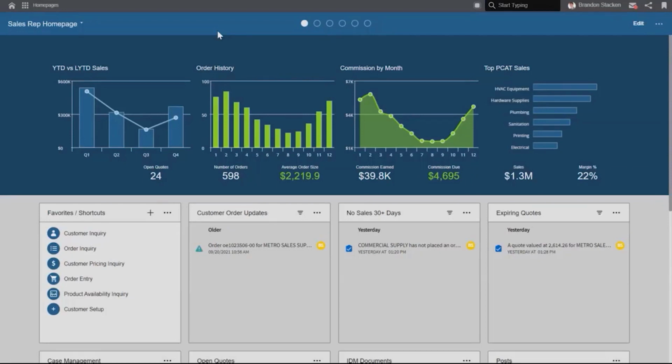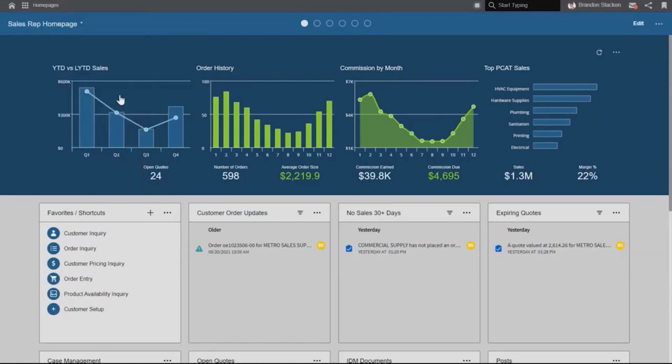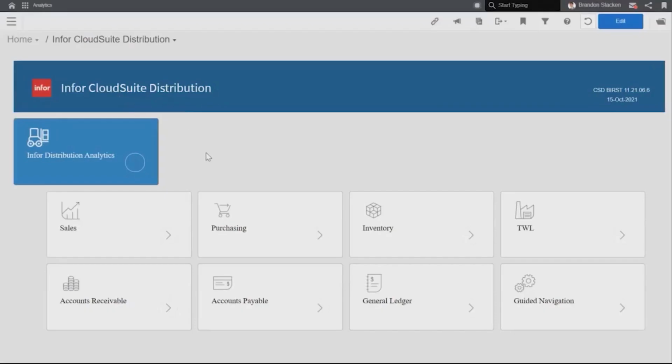So any of the content that we create, whether it comes with our pre-built content, or if it's something that you create custom, a dashboard or report within our analytics component, you can dock at the user's role-based homepage. So they have quick and easy visibility into any reports or metrics that they like to look at on a day-to-day basis. Now, if they actually want to get into the analytics platform, they can access that right through the app switcher here within CloudSuite Distribution. And by clicking that, it takes them right into the analytics application, with single sign-on capabilities.